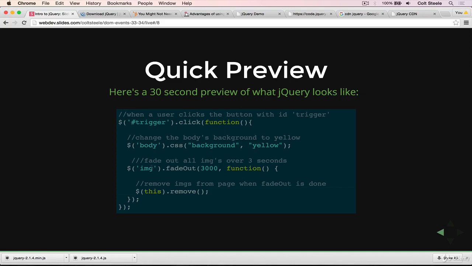We're going to fade out all images on the page, and it's going to take 3 seconds to fade them out. And then when the fade out is done, we're going to remove those 3 images from the page. So click on the button with ID of trigger, change the body color, fade out images over 3 seconds, and then remove images when they're done.